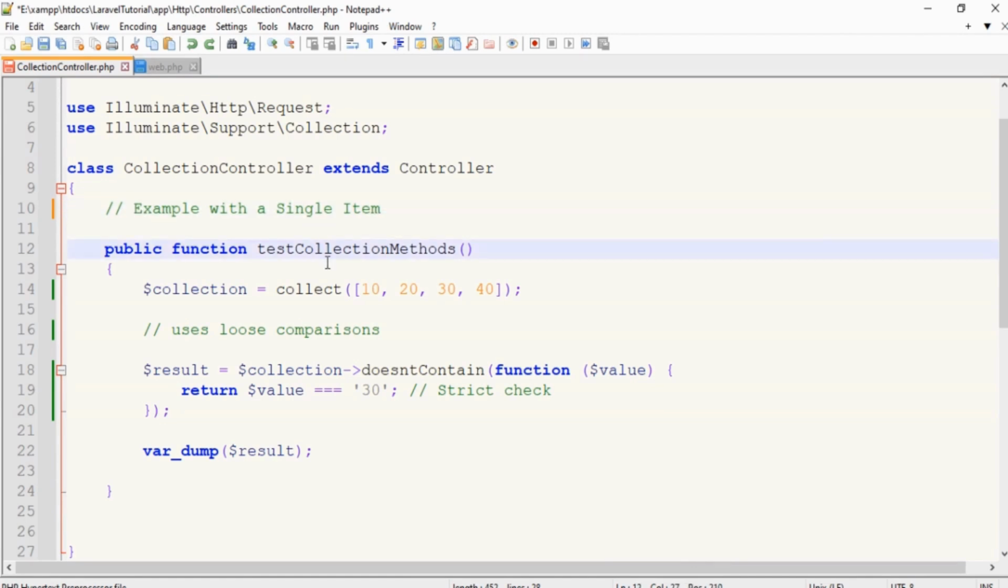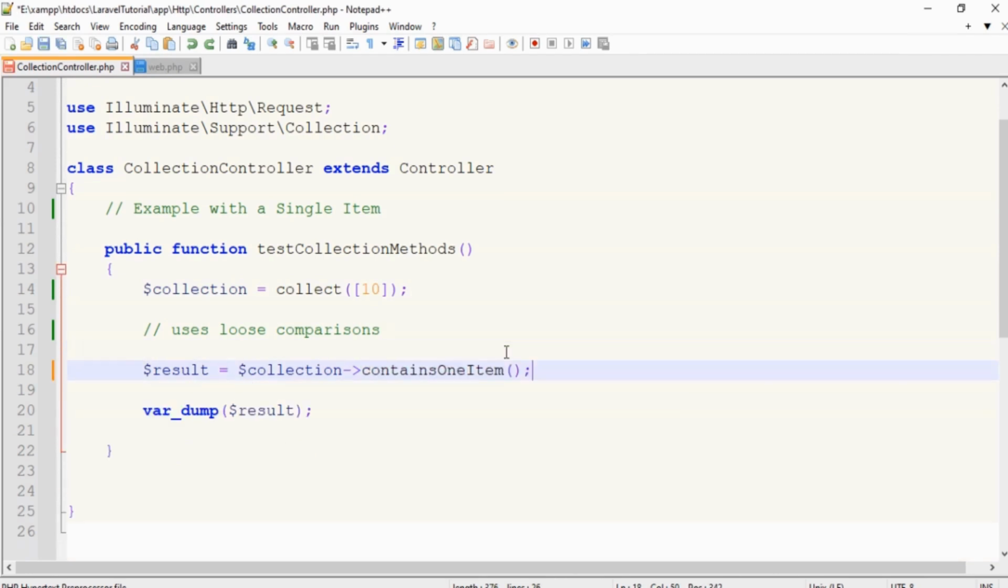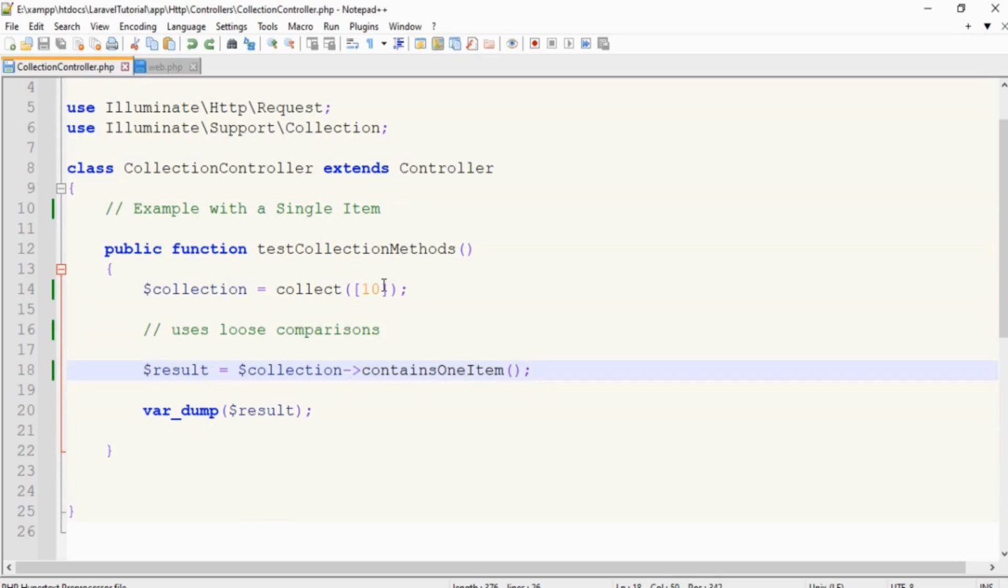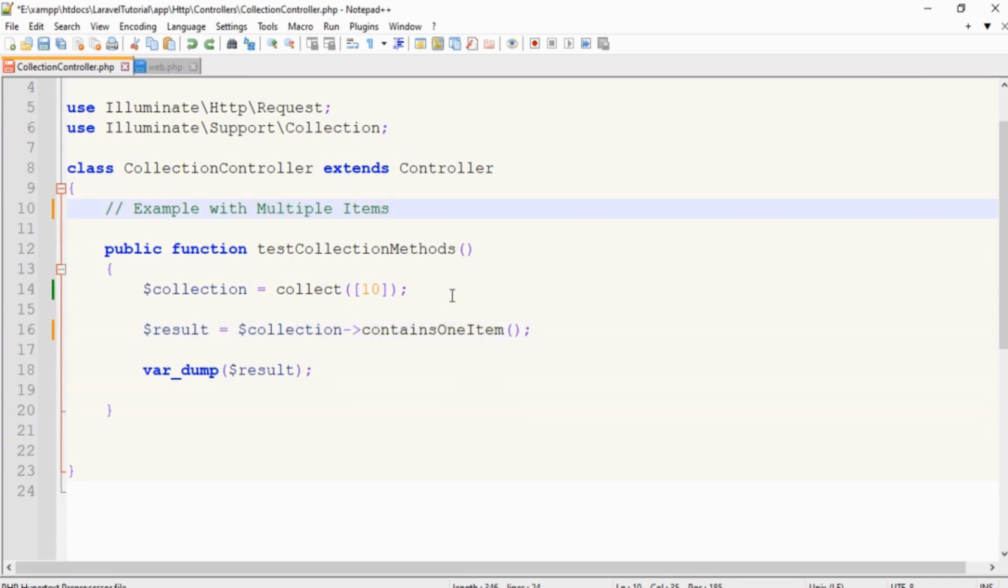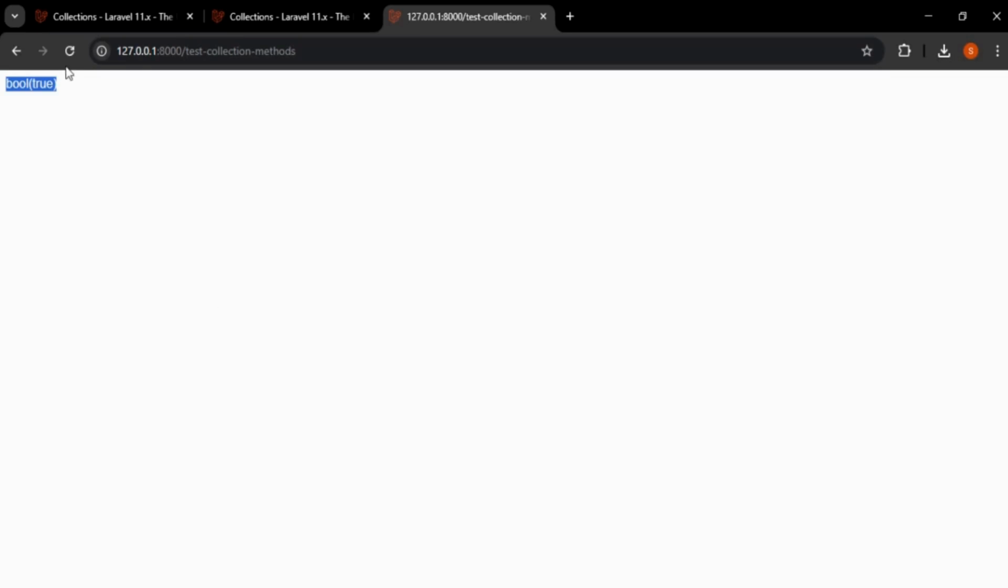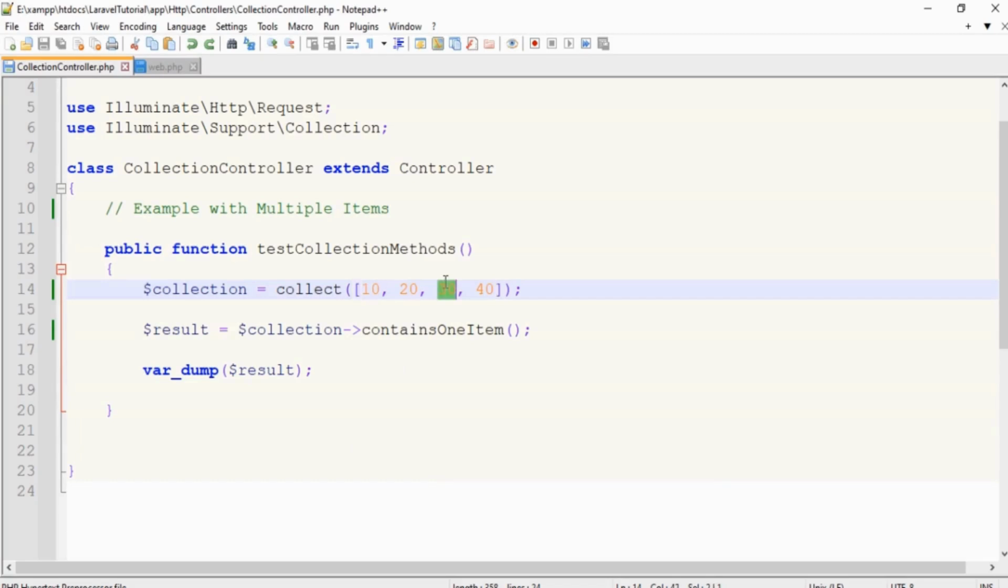In our example, we remove the values 20, 30, and 40, keeping only 10 in the collection. Then, we replace the doesntContain method with the containsOneItem method, save the file, and refresh the browser. It returns true because the collection contains only one element. Next, let's try with multiple items. We restore the collection with the elements 10, 20, 30, 40, save the file, and refresh the browser. This time, it returns false because the collection contains more than one element.